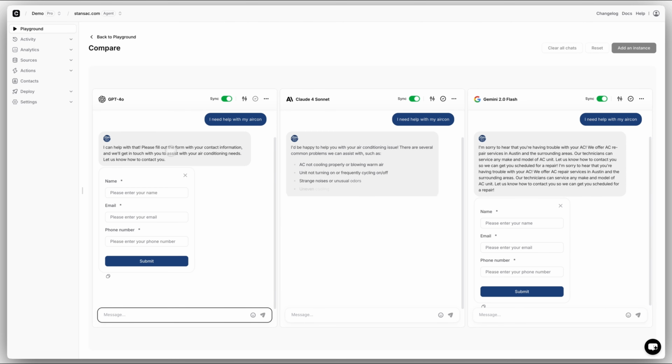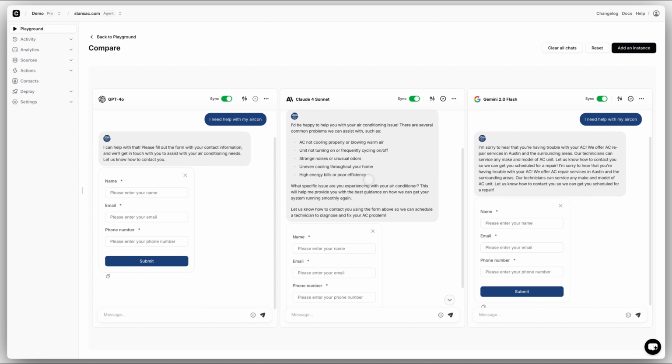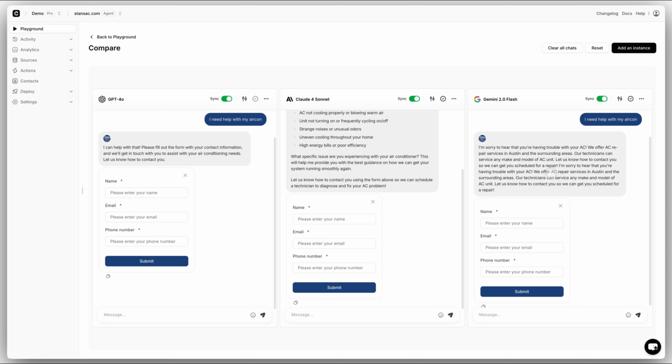So this one, GPT-4o, says, I can help with that. Please fill in the form with your contact info. This one is more verbose. So it says, I'd be happy to help you with air conditioning. Several common issues. So it tries to diagnose a fix, then asks a question, and then gives you the form. This one gives you maybe like a chunk of text. So yeah, you can compare how they'd line up, maybe with the client, and send it over and tweak it accordingly.